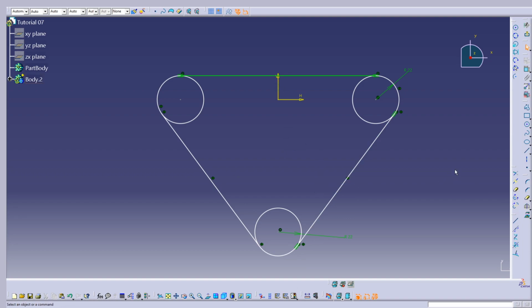Now we're gonna delete what we don't need. So for example, double click the quick trim and delete the circles. Click escape on the keyboard to deselect the quick trim option. Now we need to constrain our design, because all these lines are white, so they are not constrained, they can move. So we need to block every movement.